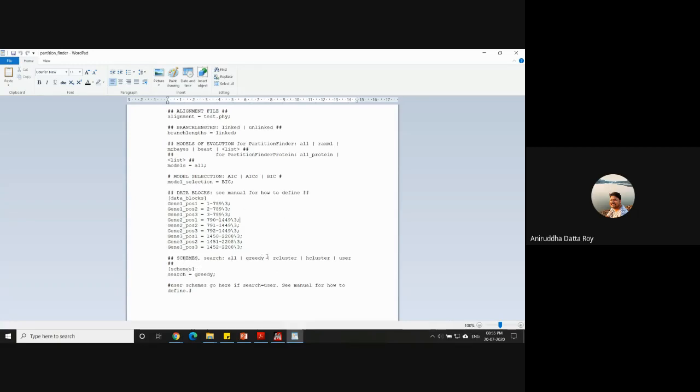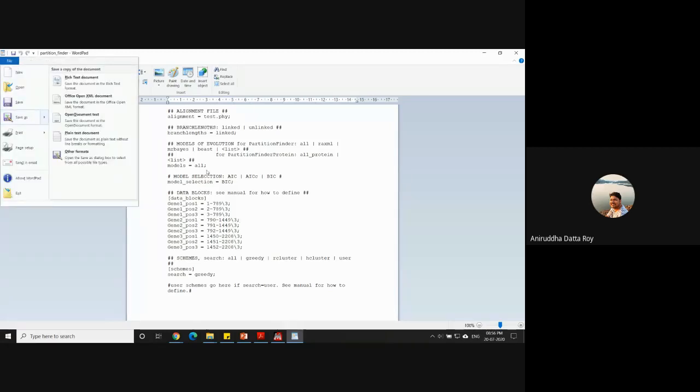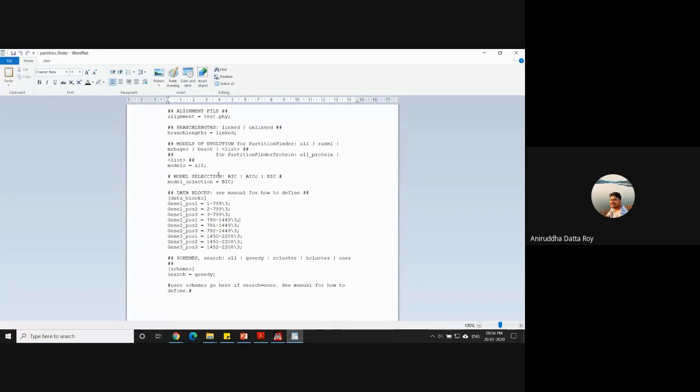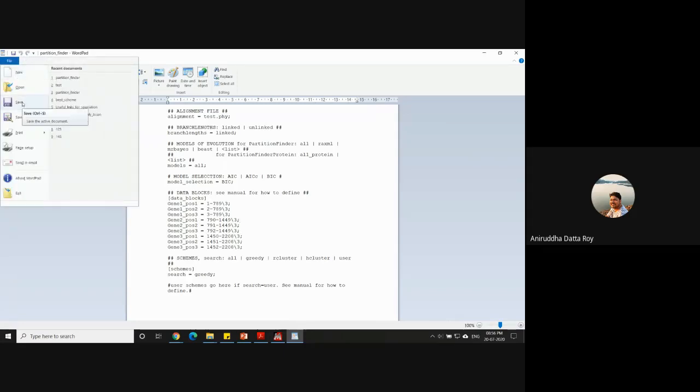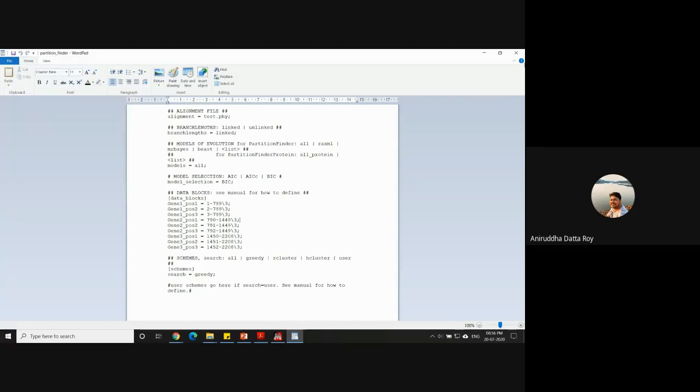Okay, and there are some other methods that PartitionFinder uses in order to find out the best partition and the model. So you leave all that by default. Just remember that if you make any changes here, don't ever use save as. If you do a save as, the format will change. I would suggest that just like Chaitanya did yesterday, make a copy, make whatever changes you need to make, and then save. Then the format remains just like that.